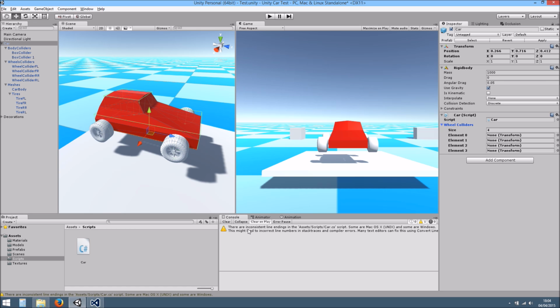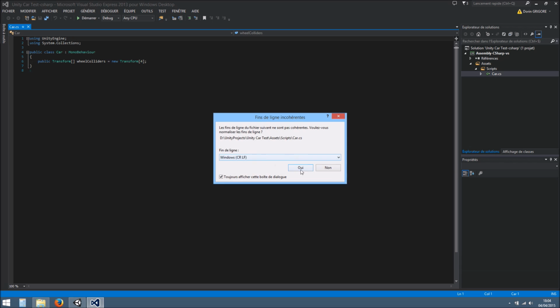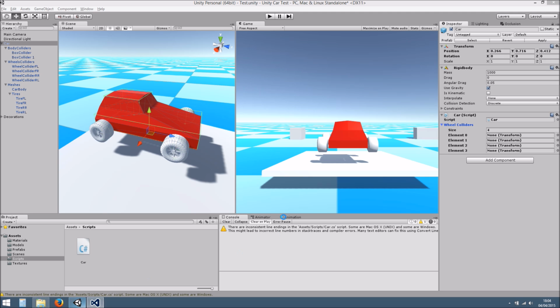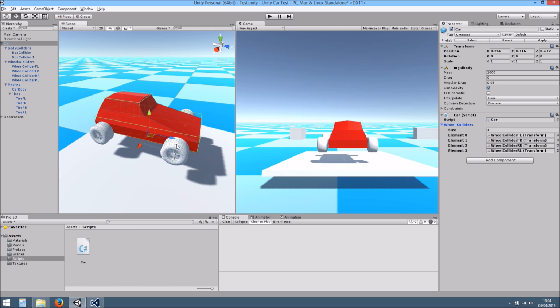And there are inconsistent line endings. That means I need to close the file, open it up, apply the line endings, save. This is going to disappear. And now the wheel colliders, I need to drag with the car selected. I see the script. I need to drag the wheel colliders onto this. So let's do that. Wheel collider front left, front right, rear right, rear left, right? Now we have a reference and we can control this.